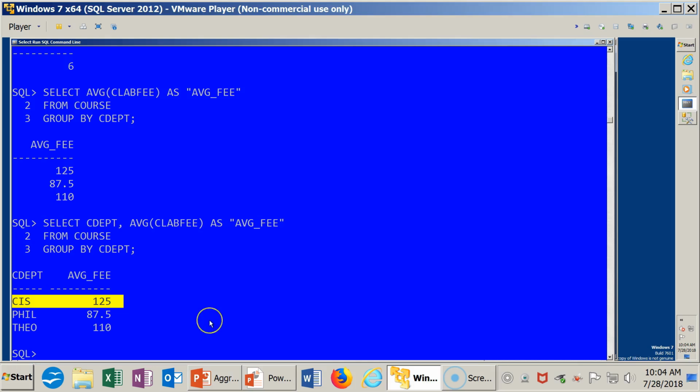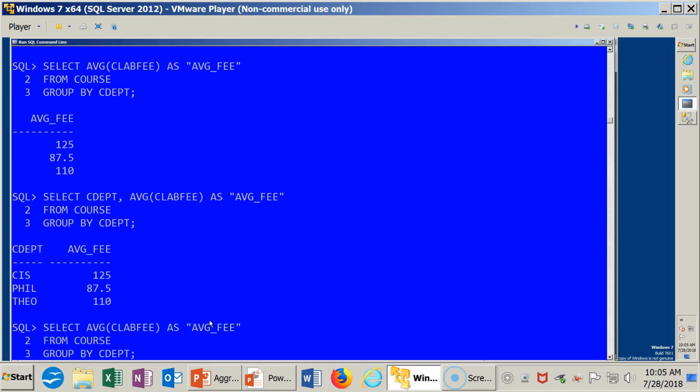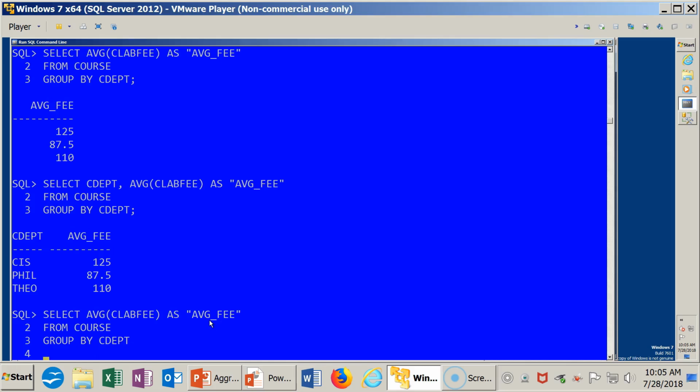Very, very useful. One other thing we'll do here is take this query and show you one other little neat thing that you can do with it. Suppose I wanted to arrange the result in such a way that I wanted to take the average lab fee that was computed and order the rows for presentation purposes according to the value in there. Well, I could say order by, and I can use this new name that was assigned.